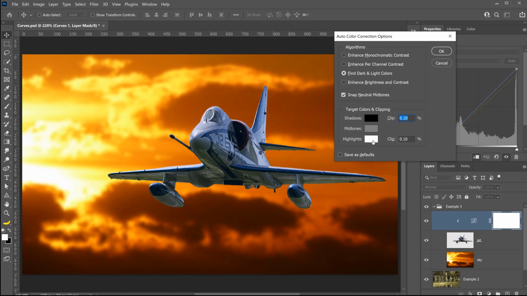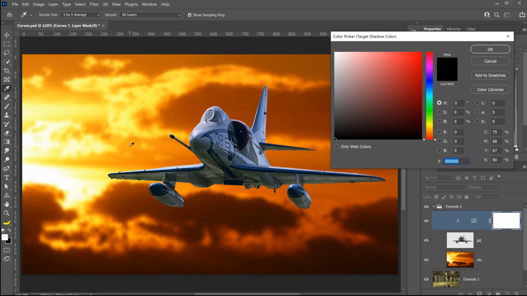But in this case, we don't want to remove a color cast. We want to actually introduce a color cast so that the jet matches the background. So we need to tell Photoshop to have different shadow colors and different highlight colors. The first step is to uncheck Snap Neutral Midtones, and we can double click on Shadows to set the shadows color. And what you want to do here is look at the background and click at the color of the shadow, something that has a color cast.